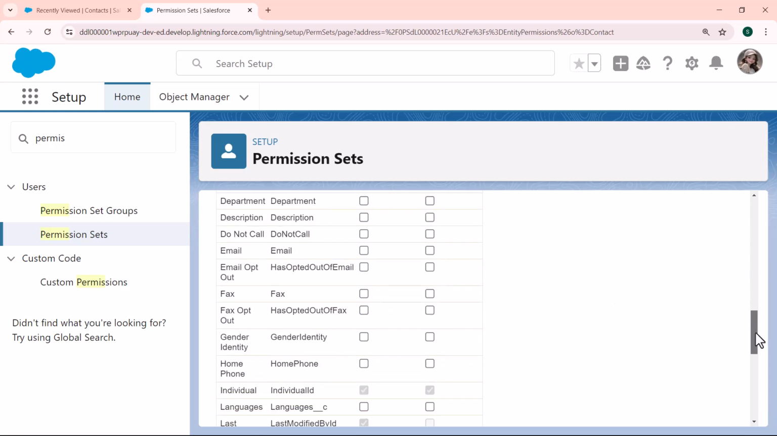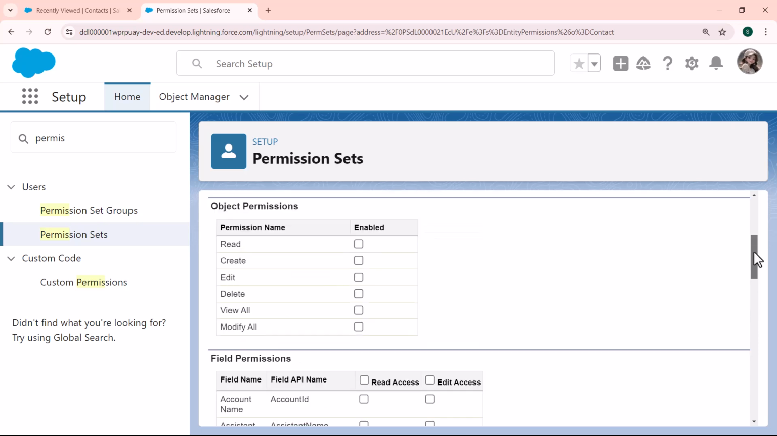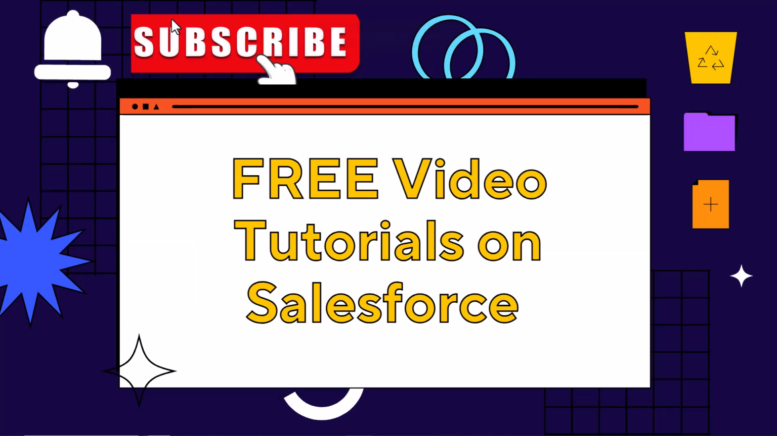Now scroll down, I give one more access to the email. So I check this checkbox also and then hit the save button. I want to explain you one thing, that the permission set grant the additional access to the object. So with this we have learned how to set up the field level security through permission set in Salesforce. So with this we have learned about Salesforce field level security.